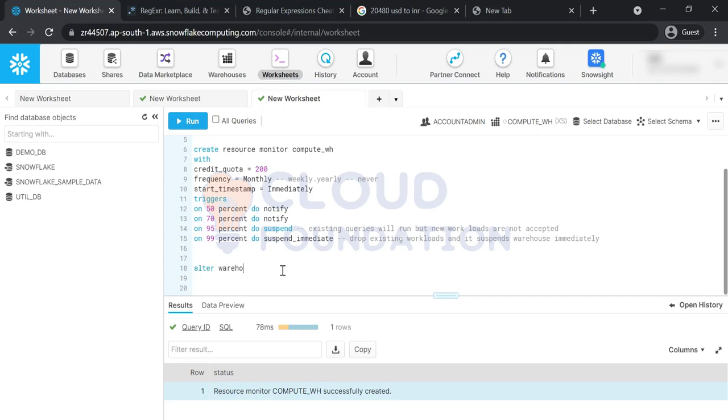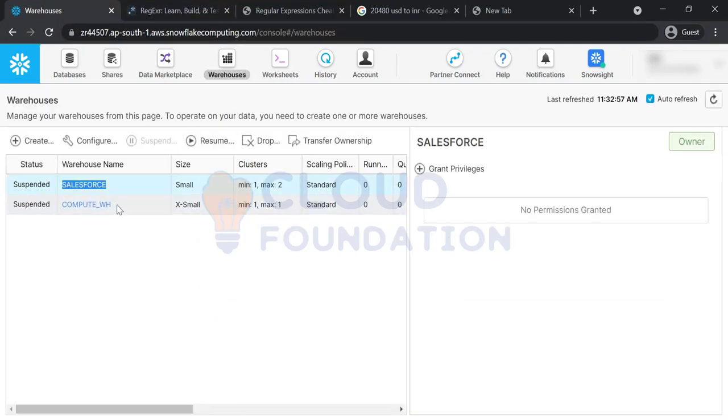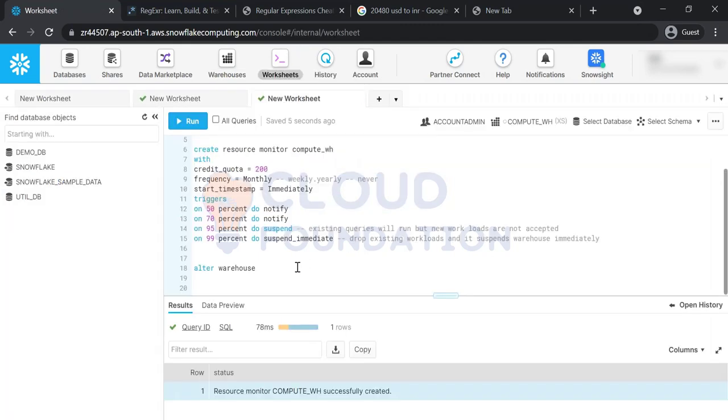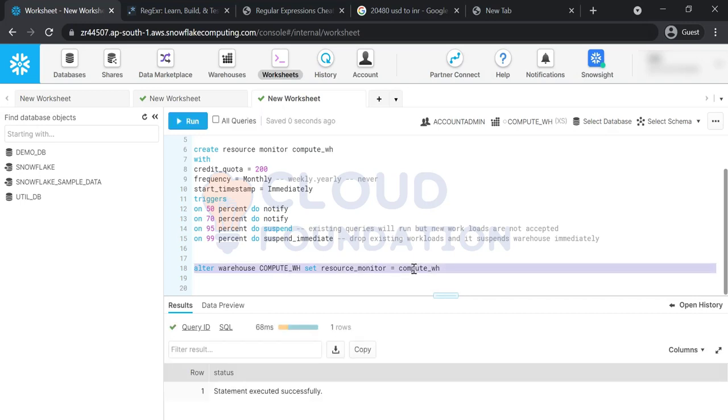So alter warehouse. Let's pick some warehouse name. Maybe let's take the compute warehouse. Alter warehouse compute warehouse set resource underscore monitor equal to, I need to give this compute warehouse. From now onwards, this resource monitor will continuously monitor this warehouse, compute warehouse.